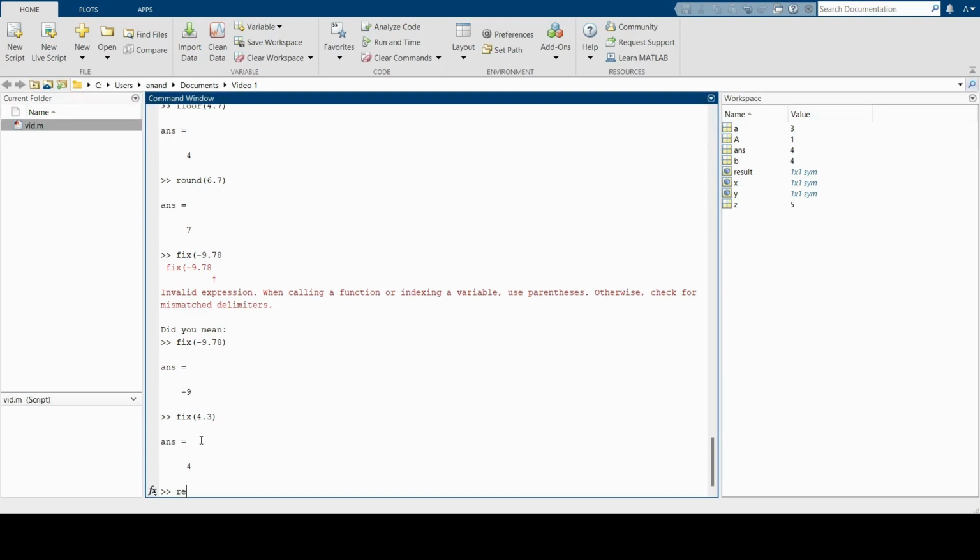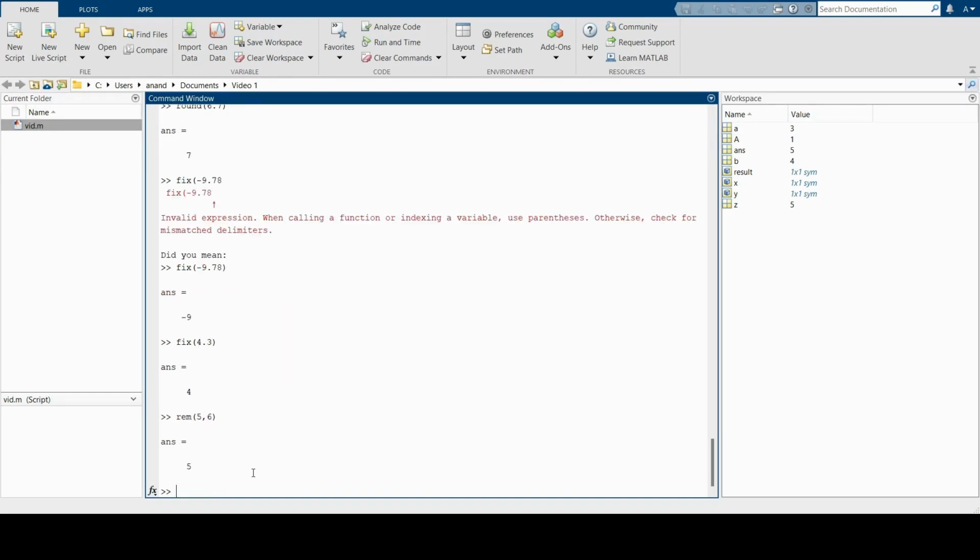Now we have the rem function. Rem function finds the remainder of a number when divided by another number. So rem a b function finds the remainder after division of a by b, where a is the dividend and b is the divisor.